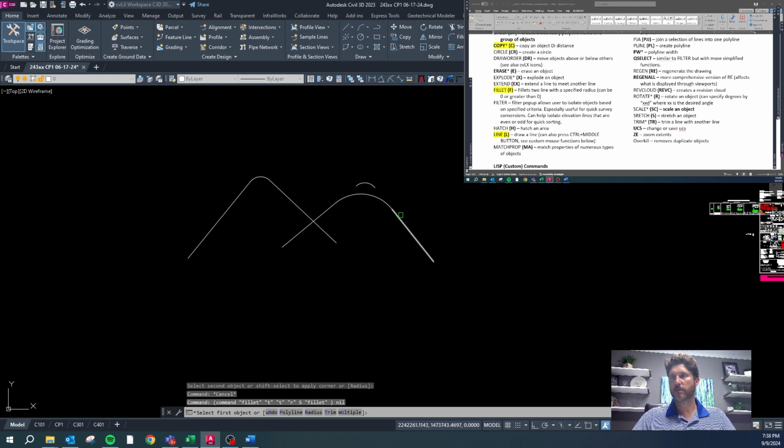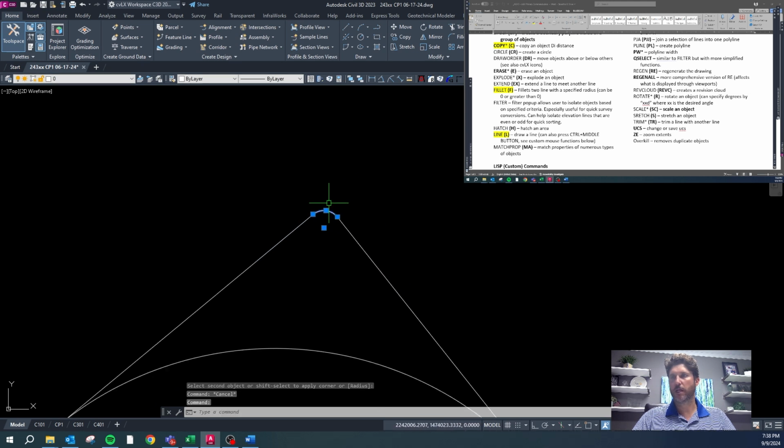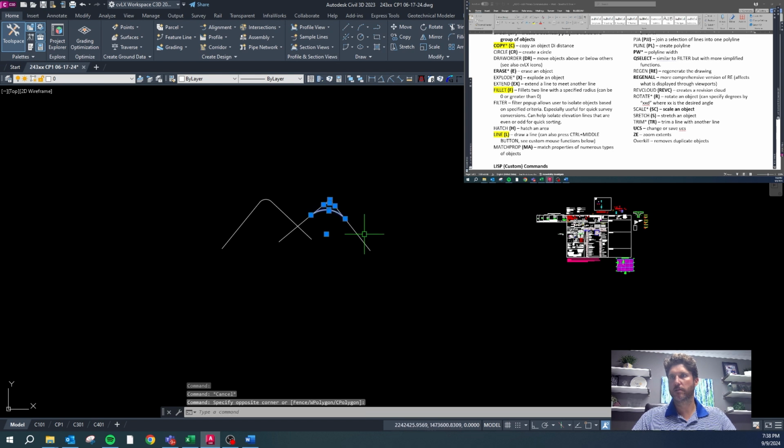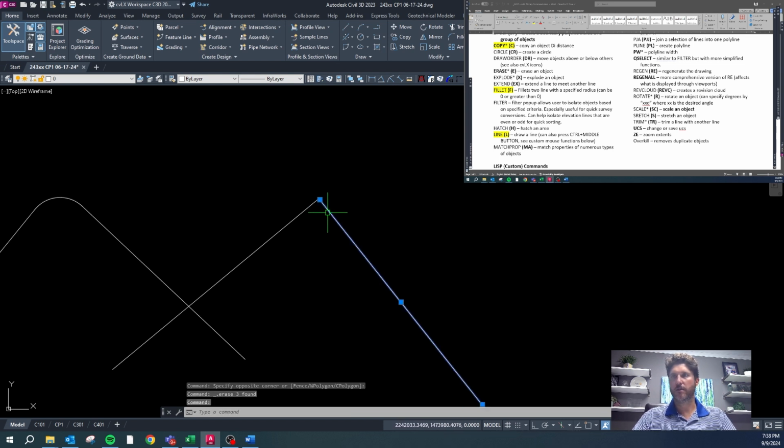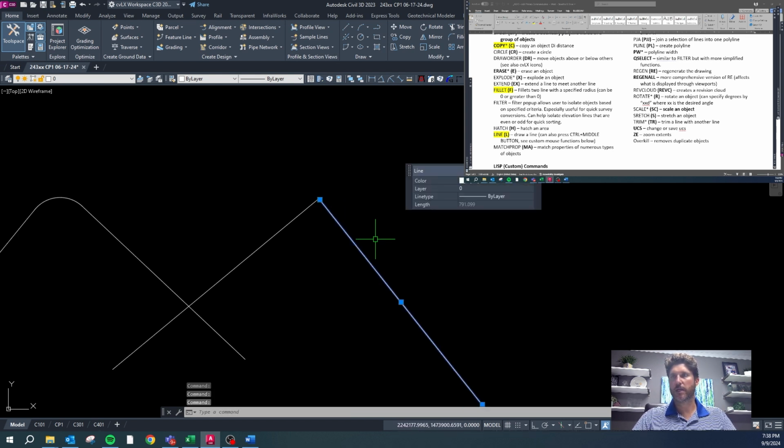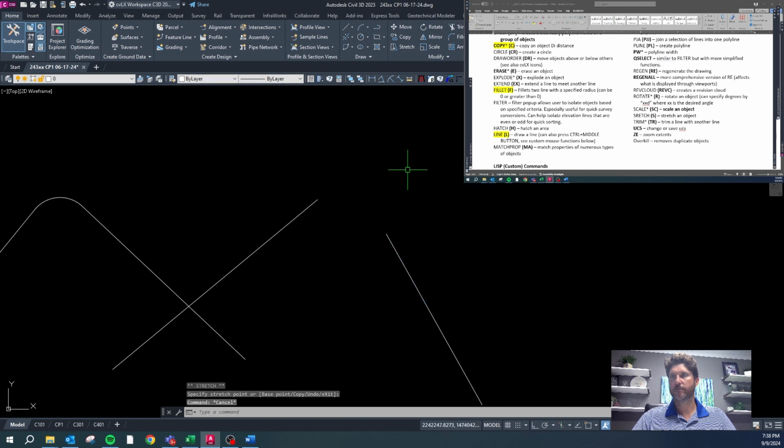This one is a 5, and so we use this a lot of times for parking lots. We use 5 a lot in parking lots. And then you see there's a gap, and if we do the 0 fillet, it joins them together. So that's the fillet.